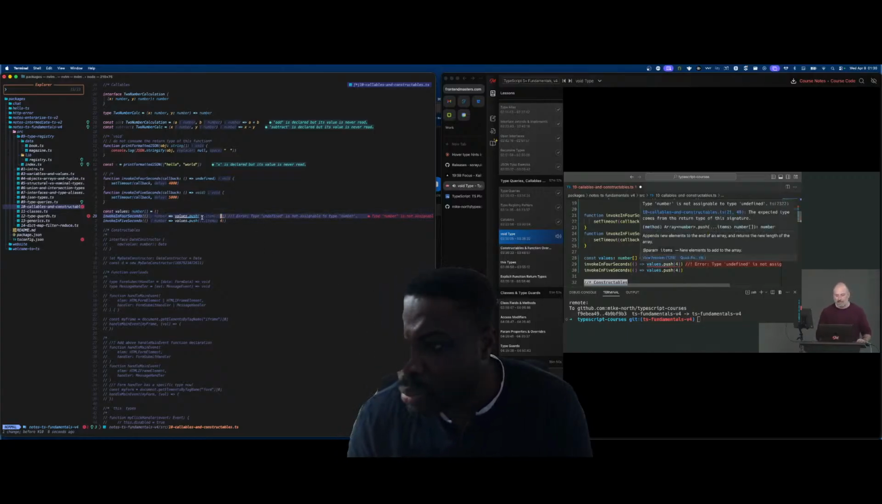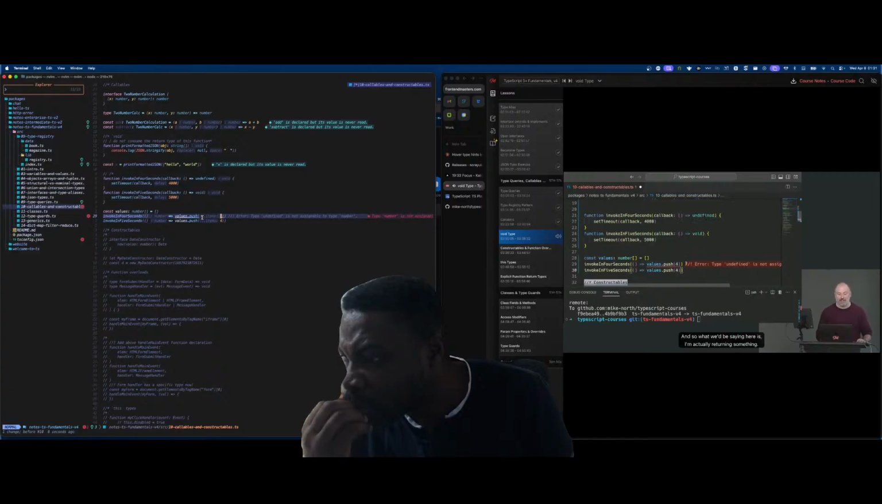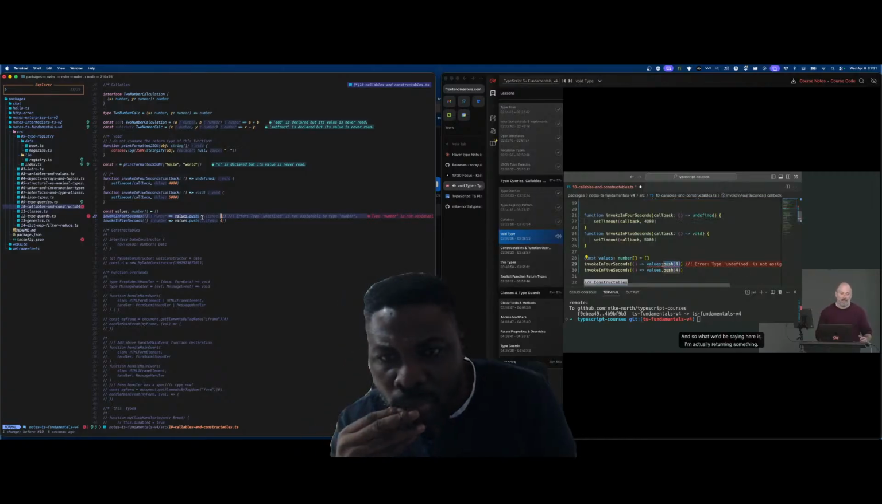And here's why. Most people don't think about this too much, but push returns a number. It actually returns a number. And so what we'd be saying here is, I'm actually returning something.